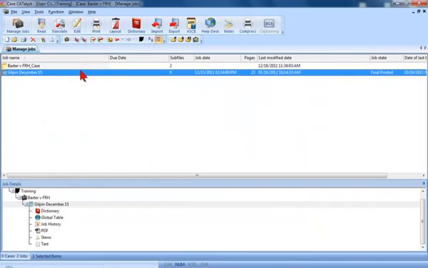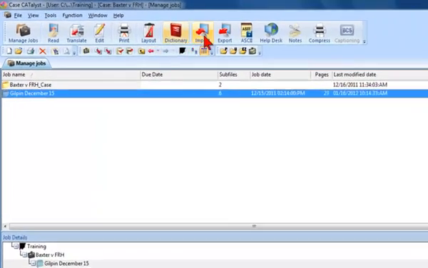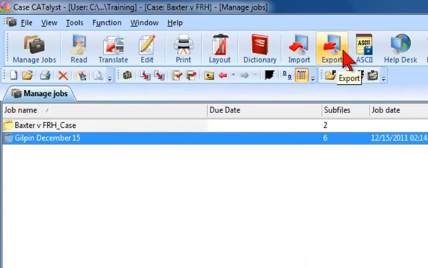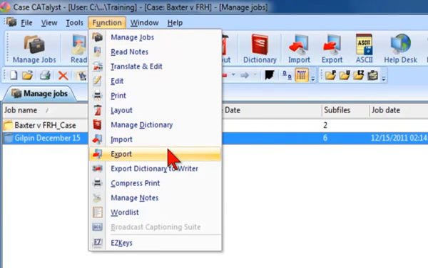Okay, in the last two lessons, I printed a hard copy of the Gilpin job, and I created a PDF. Now, let's say one of my clients has requested me to provide the Gilpin job in ASCII format. Creating an ASCII file requires you to export the job to a different format. You could begin by selecting the Export button on the function bar, or click the Function menu and click Export.